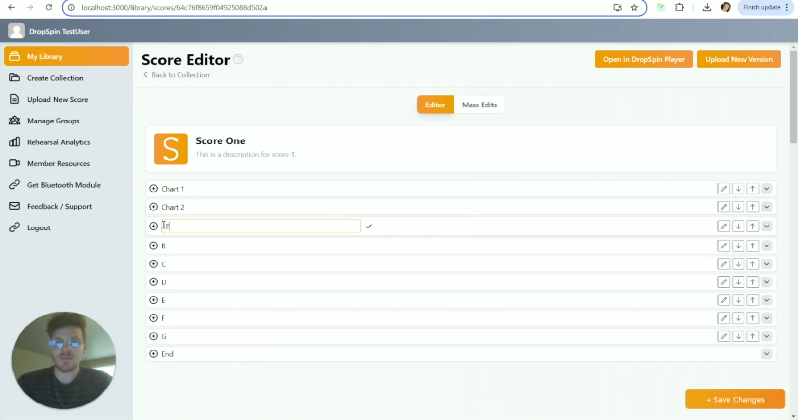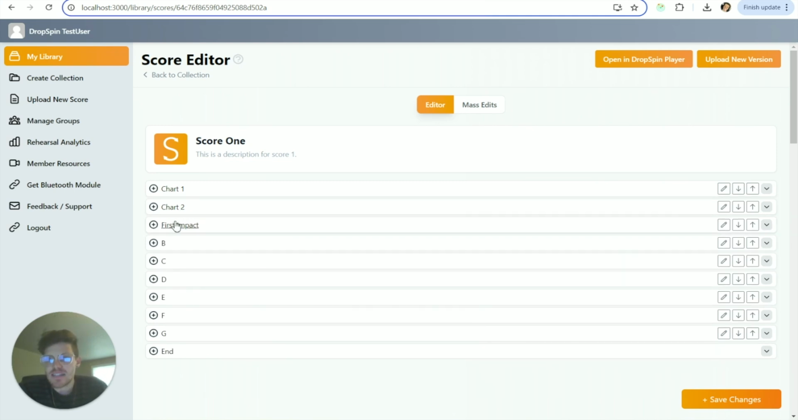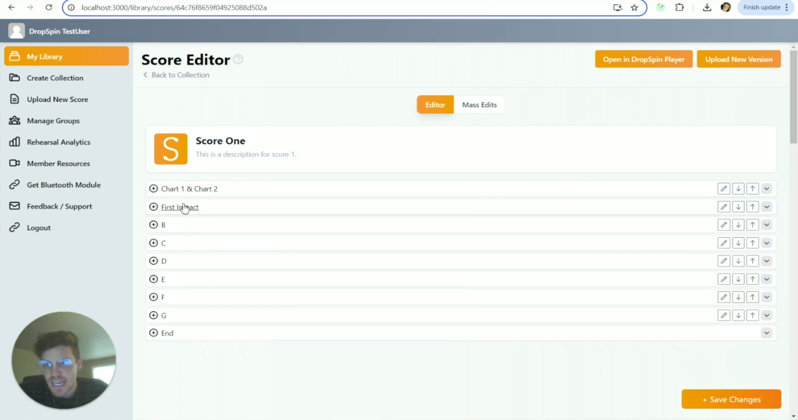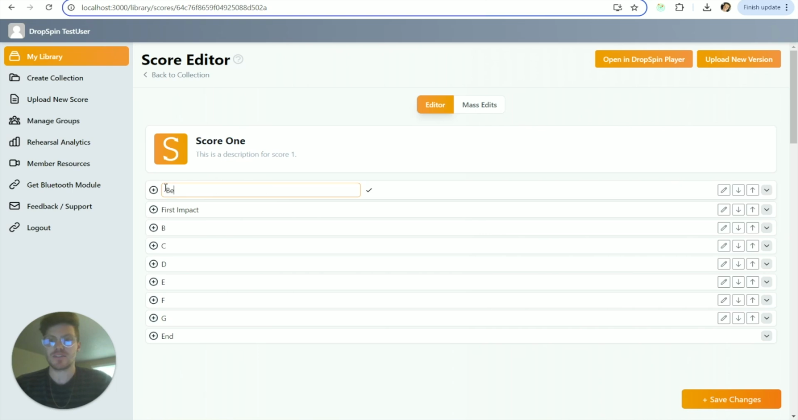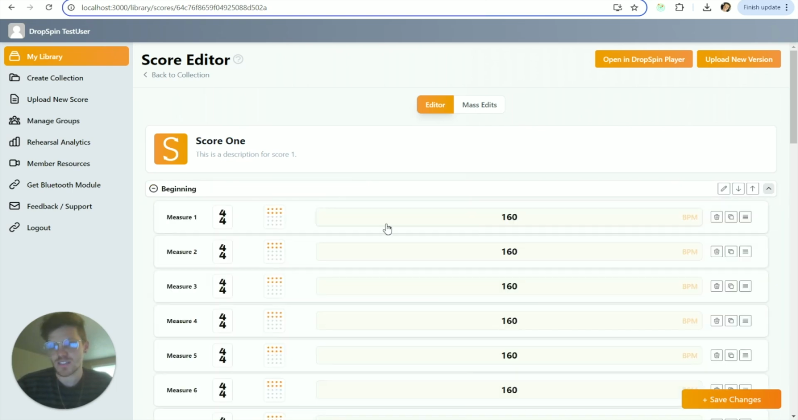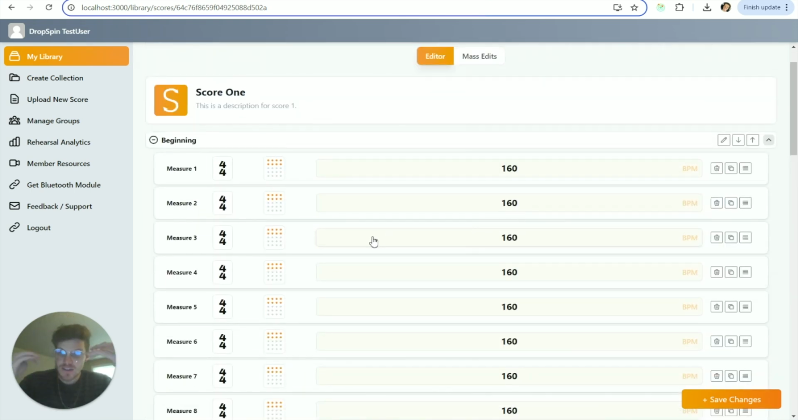Maybe this is first impact. However you want to do this. And maybe we decide, okay, actually, you know what? We want to just go top to first impact. That's what we're always doing at this point in our season. I'm just going to go ahead and merge up. Now I've got chart 1 and chart 2 combined. First impact here, and maybe I just want to rename it to beginning. So if I want to go beginning to first impact, for example, I could do that. So you can see how you can split sections, merge sections. You can really do whatever you need to do throughout rehearsal here.